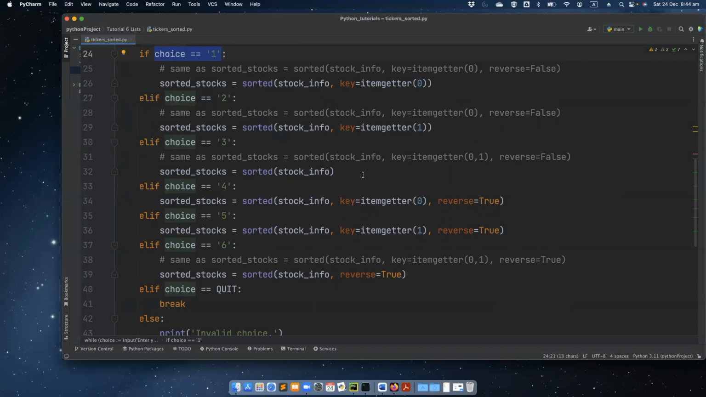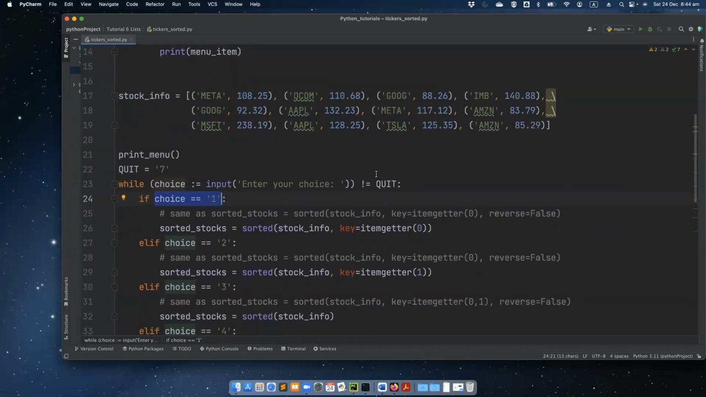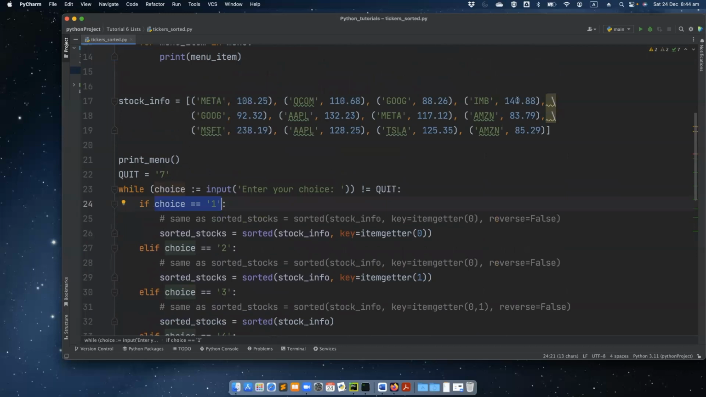To sort the tuples in the list, the sorted method compares the first element of each tuple, which is the ticker symbol. When the ticker symbol is found to be the same, it then compares the second element in each tuple, which is the stock price. Okay, let's run the program.